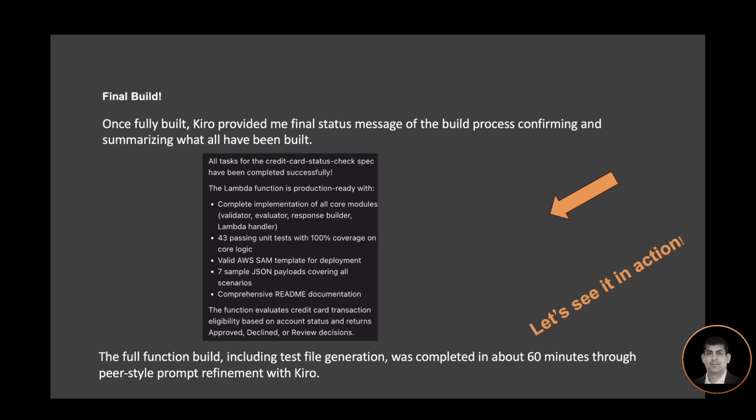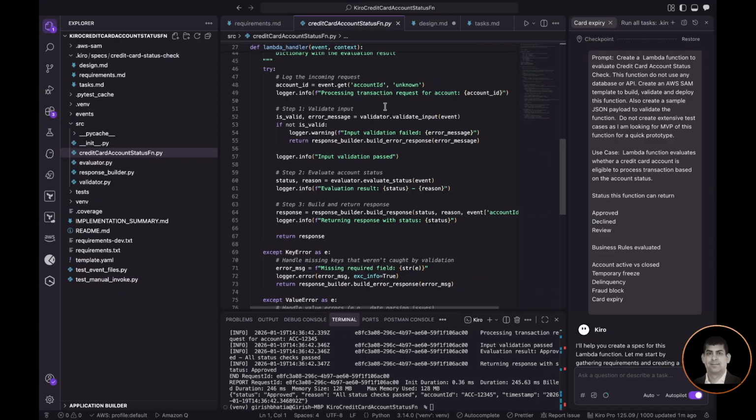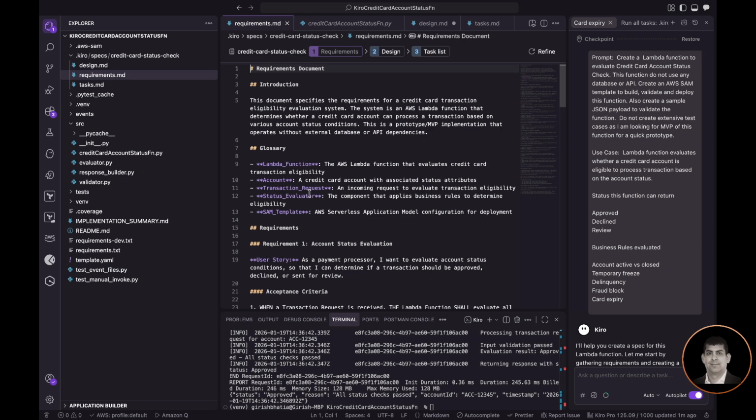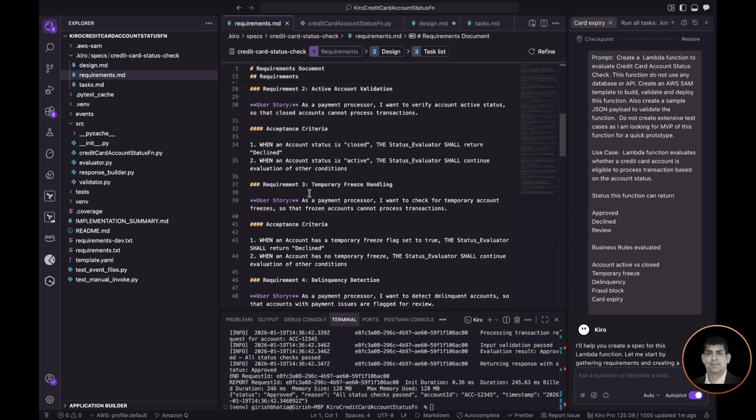Again, we can see in the Kiro IDE how it is generated, and I'll show you the Kiro IDE next. So here I am in my Kiro IDE, and I have already built this function, so I'm not going to build it again. But what I do want to show you, just like you saw in the tutorial, is the prompt that I provided. I'm asking it to create a Lambda function with the status and the business value.